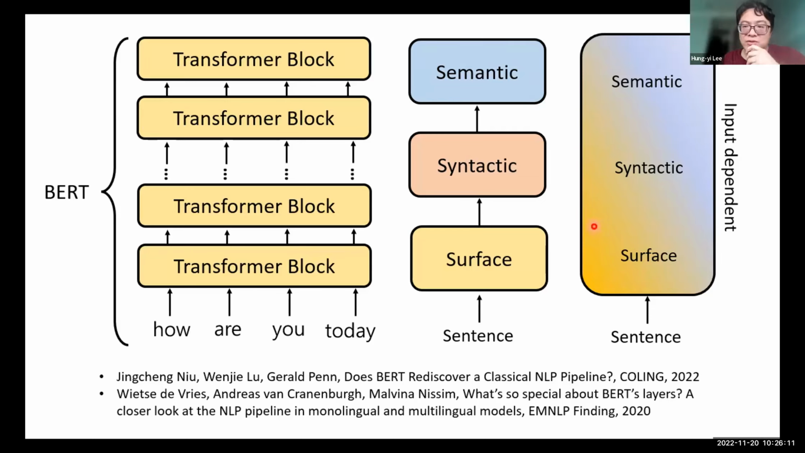People agree that usually the first few layers tend to do something simpler and the last few layers tend to do more high-level semantic understanding, but there is no clear boundary between syntactic parsing and semantic understanding. You can read those papers for more detail.